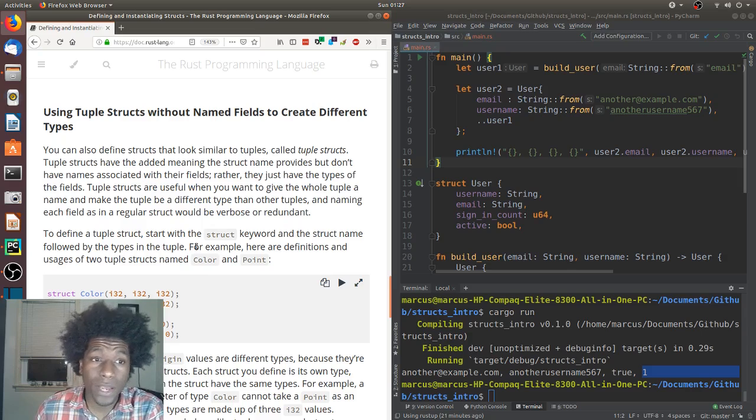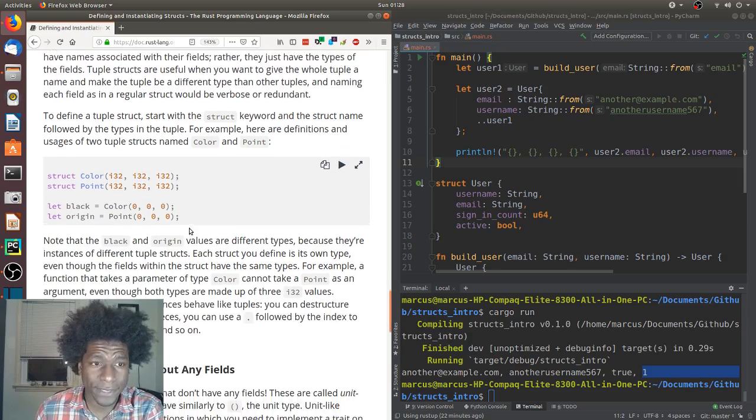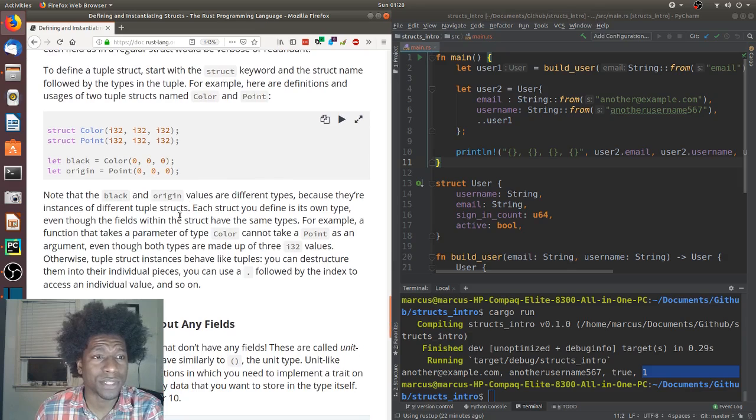Using tuple structs without named fields to create different types. You can also define structs that look similar to tuples, called tuple structs. Tuple structs have the added meaning the struct name provides, but don't have names associated with their fields. Rather, they just have the types of the fields. Tuple structs are useful when you want to give the whole tuple a name and make the tuple be a different type than other tuples, and naming each field as in a regular struct would be verbose or redundant. So this is like a mini struct, seemingly.